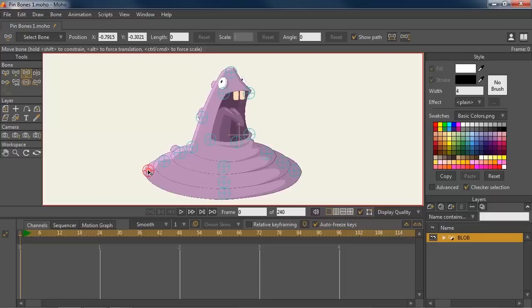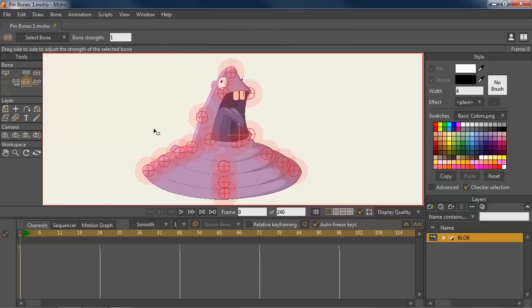We'll be using bone strength to move the blob. First, we'll need to select all of our bones with Command A, or Control A if you're on Windows. And you can set the bone strength numerically or by dragging. We'll just come up here and make sure the bone strength is set to 0.55. Hit Enter to make sure it has been applied to all bones.